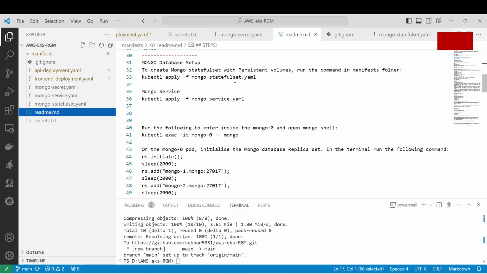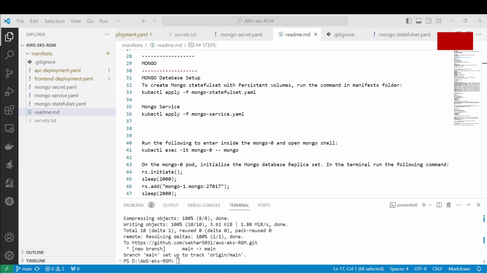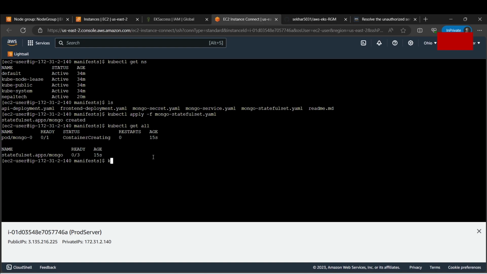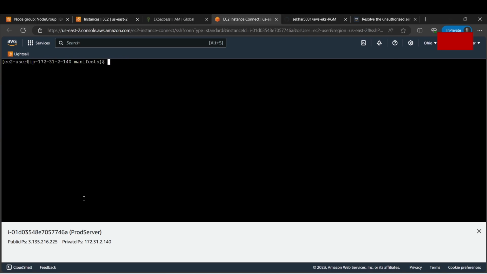Okay, so we have applied the Mongo stateful.yml. Now let's move on and create the service for this one. First let me do this, and let's see what things are created. So here we can see 3 pods are created for Mongo 0, Mongo 1 and Mongo 2, and we also have the stateful set here. So let me clear this and let's deploy the Mongo service.